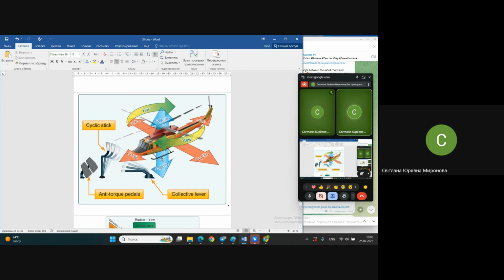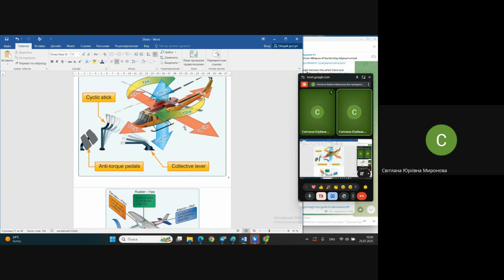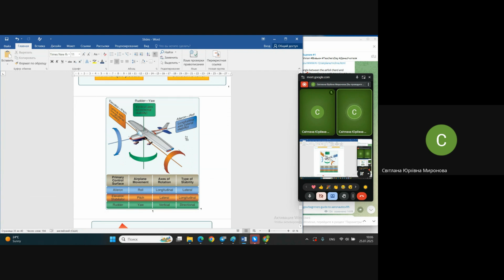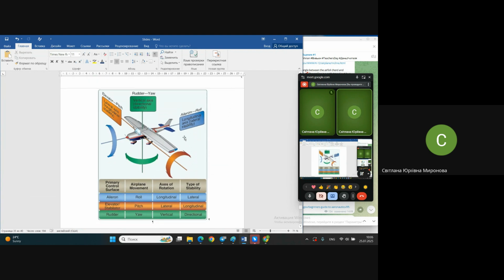Once again, how it looks in general, maybe not the best picture, but a bright one at least. You see? For motion in a different direction, in the cockpit we have a stick and we have pedals. Now here it's a helicopter. In the helicopter case, it's a little bit more complicated. And once again, a very beautiful picture, thanks to those who developed it. You see all these three motions and three types of control surfaces which are responsible for these three motions.